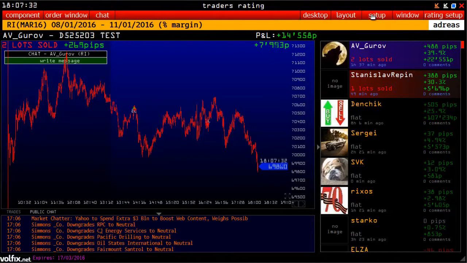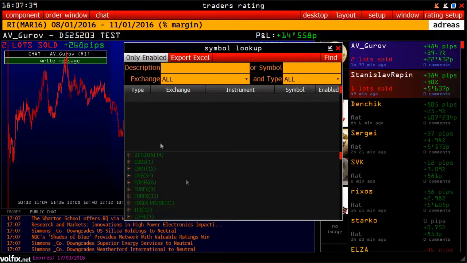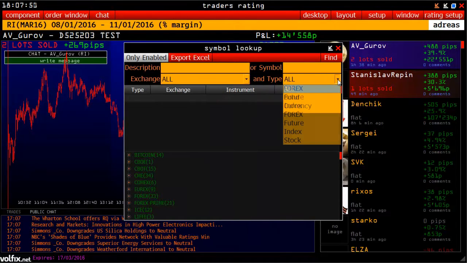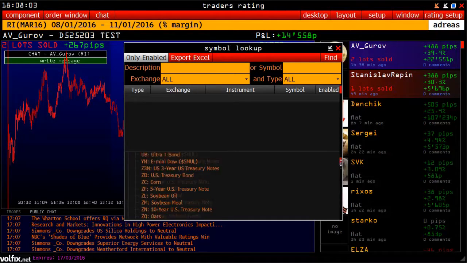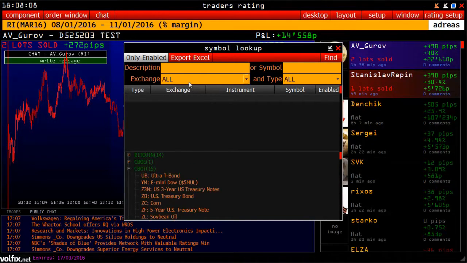To do this, you need to press the setup button, then symbol lookup, and here we see a table. Here you can enter the description of needed ticker or its symbol. Here we can choose the stock exchange on which the given ticker is traded, as well as select the type, for example, the futures, index, stock or bond. We can also choose any of the exchanges, for example CBOT. In this exchange we see a certain number of tickers.